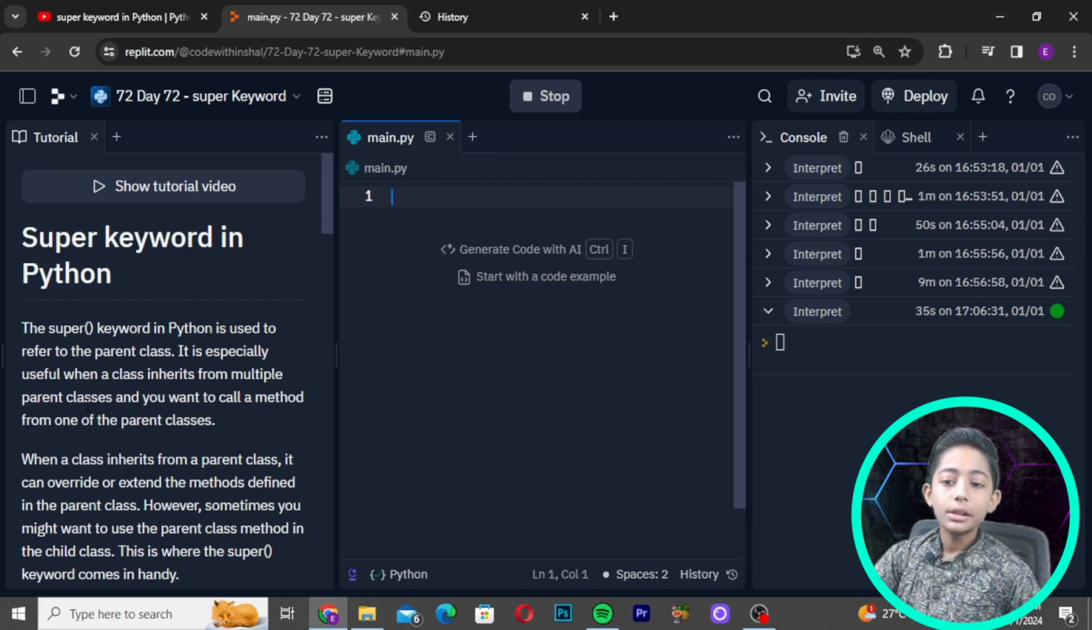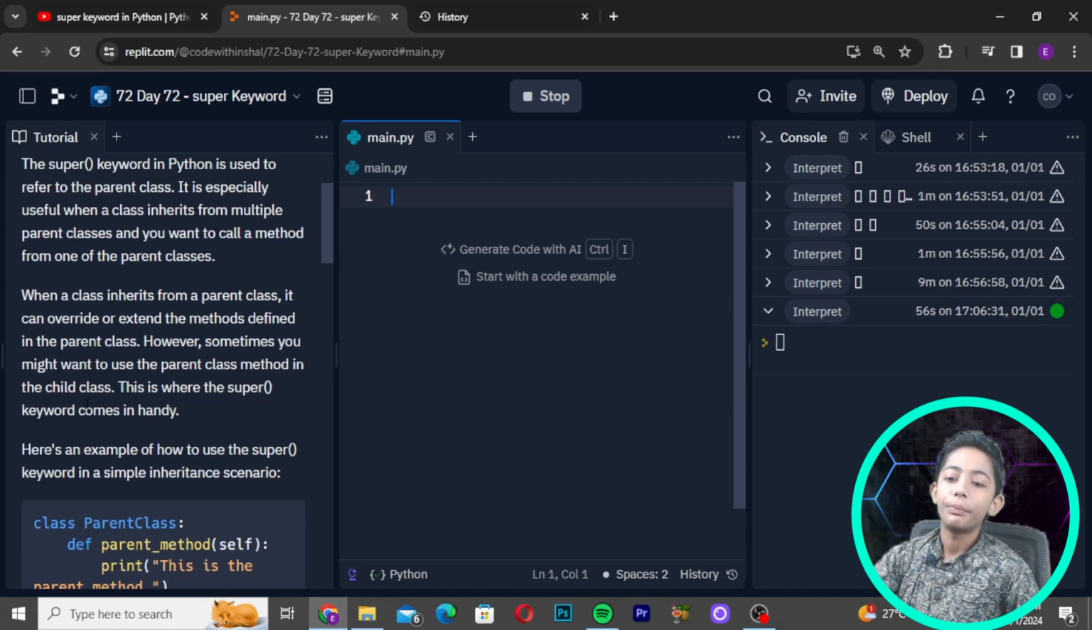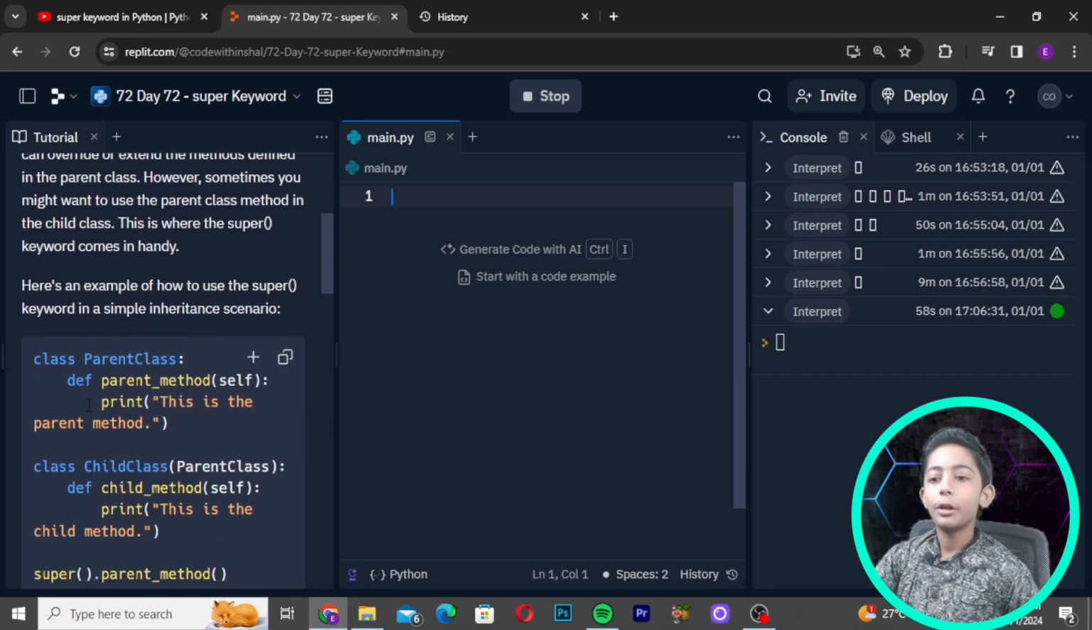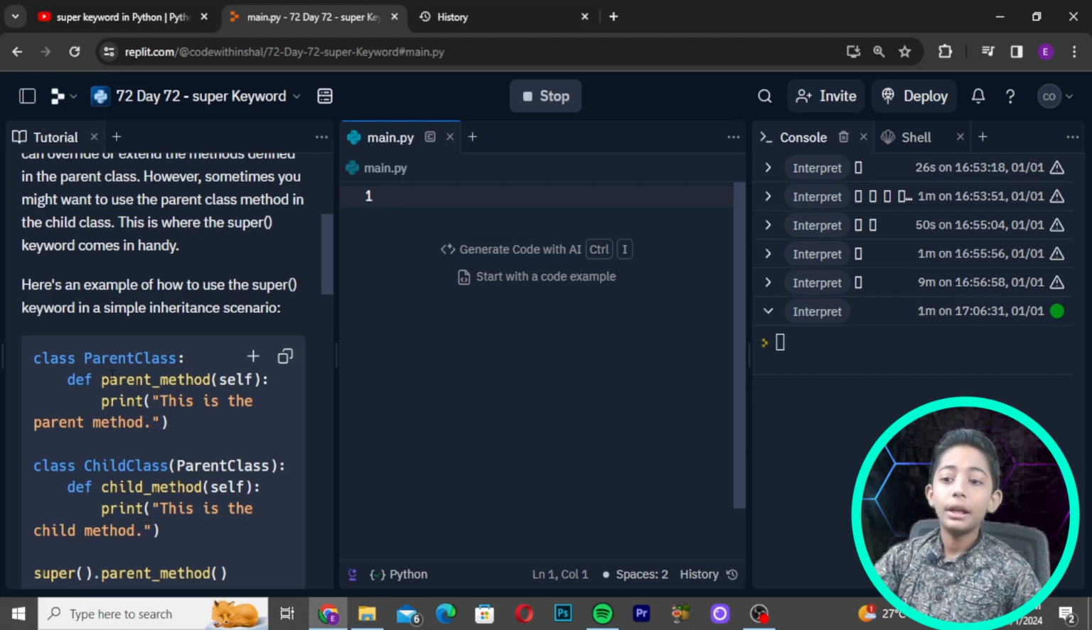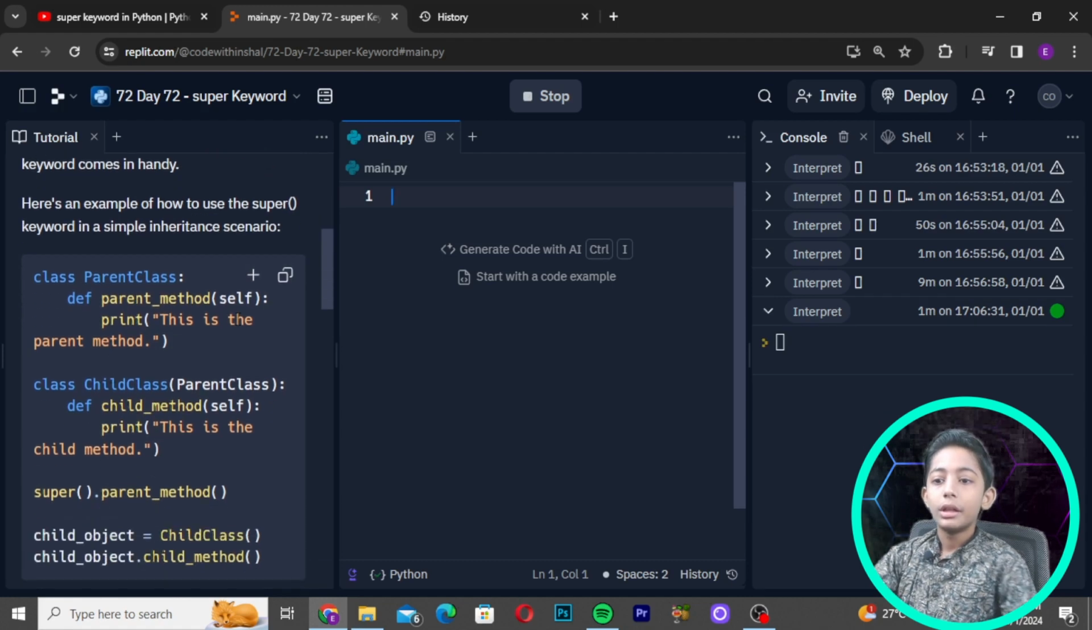When a class inherits from a parent class, it can override or extend the methods defined in the parent class. However, sometimes you might want to use the parent class method in the child class. This is where the super keyword comes in handy. Here is an example of how to use the super keyword in a simple inheritance scenario.